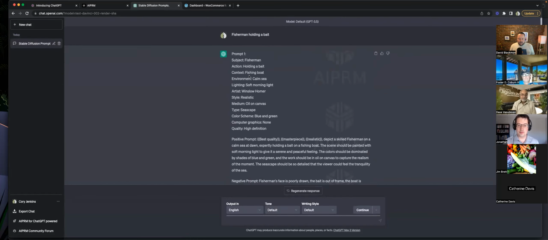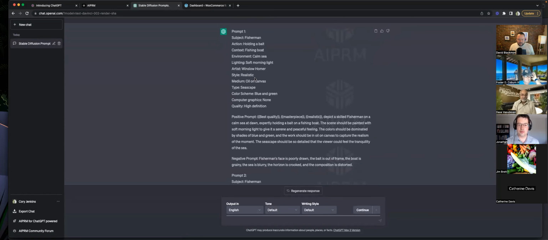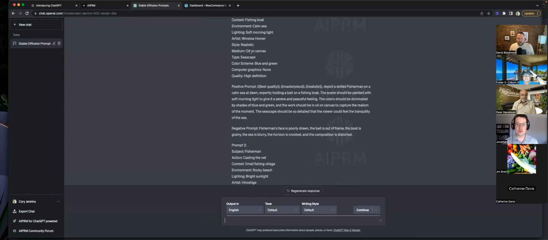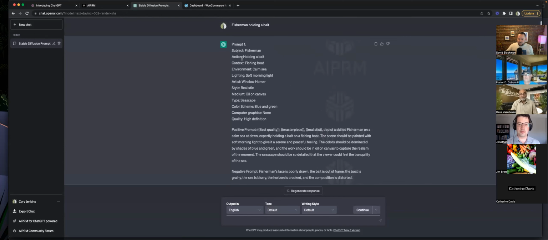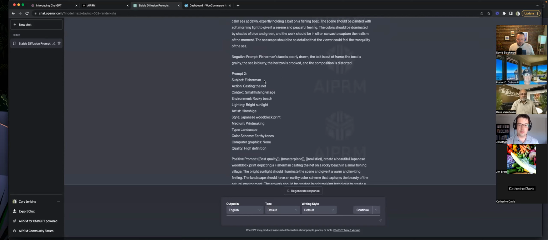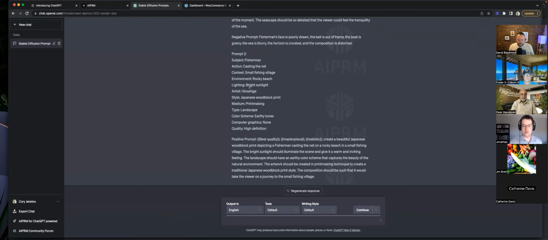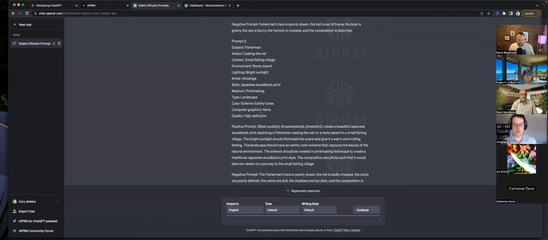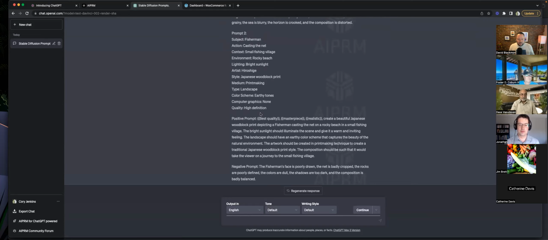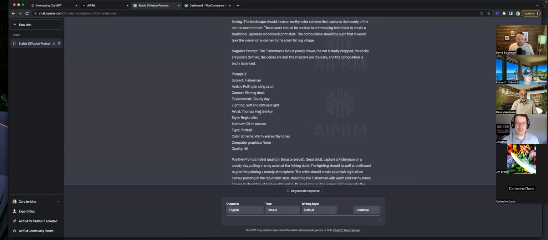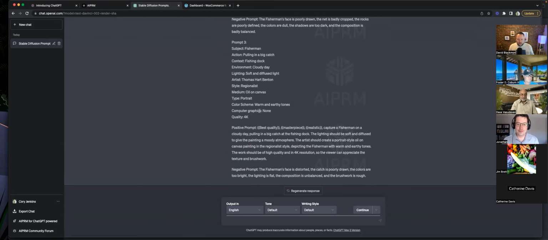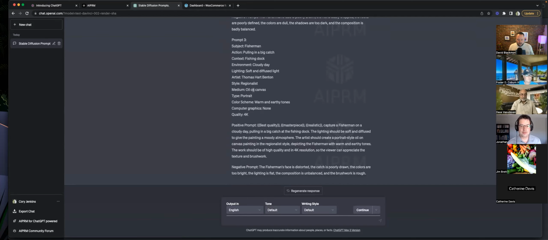Okay, so first, let me see what we've got. This is going to give us an oil on canvas seascape, and these are just generated by the plugin. This is giving us, based off a very basic idea that we put in there, an elaboration on that. So let me see. We have a prompt 2, fisherman, earthy tones, landscape, style Japanese wood print block. That sounds interesting. Here's a third prompt, fisherman pulling in a big catch, oil on canvas.